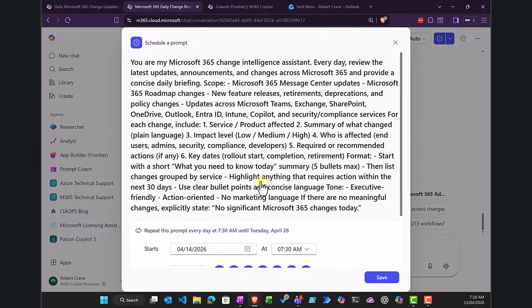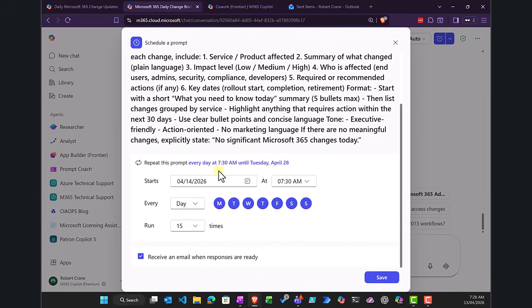Now, when I schedule this prompt, you'll see that I get the prompt up the top, and now I get the ability to repeat this at a certain time, right? And again, what days it runs, and it can do this up to a maximum of 15 times, which means after 15 times, you're going to have to go back in and regenerate it or reinitiate the scheduling if you want. So that's how you can do it.